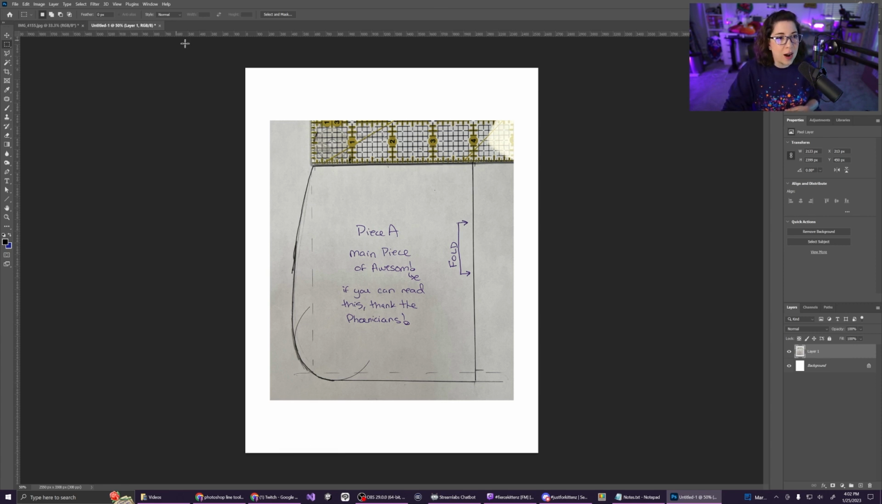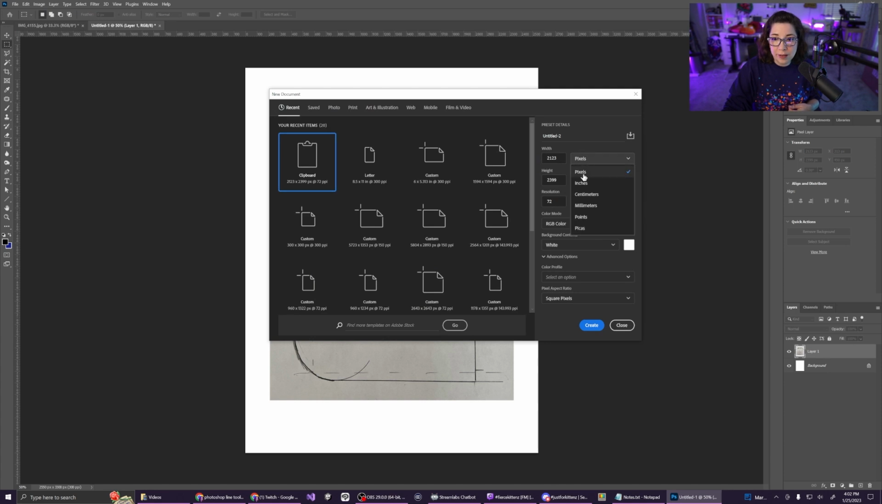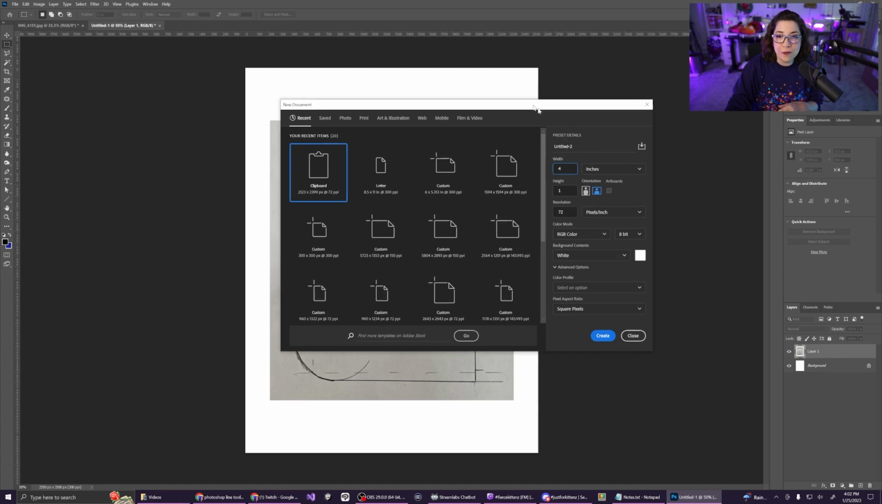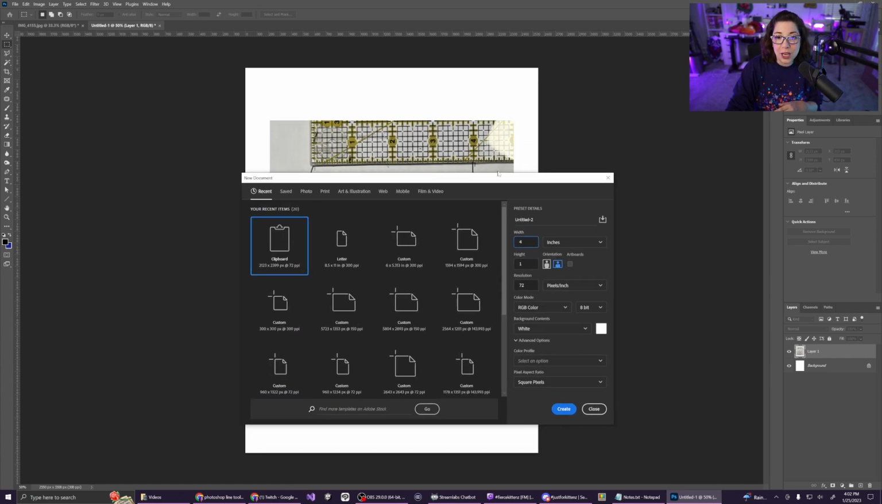So this is where I know I'm in 300 DPI. I need to create another image, and I'm going to just put this down to inches to help myself. I only want this to be about 1 inch tall, but I do unfortunately need it to be about 4 inches wide. And the reason for that is I want this new document to match this lovely little ruler here, because then I can resize around it.